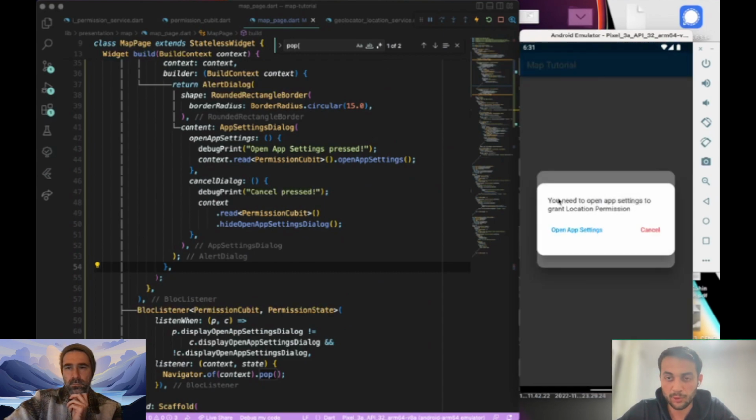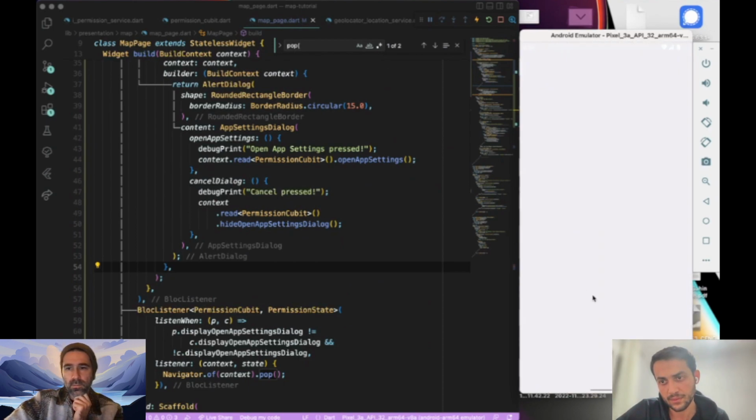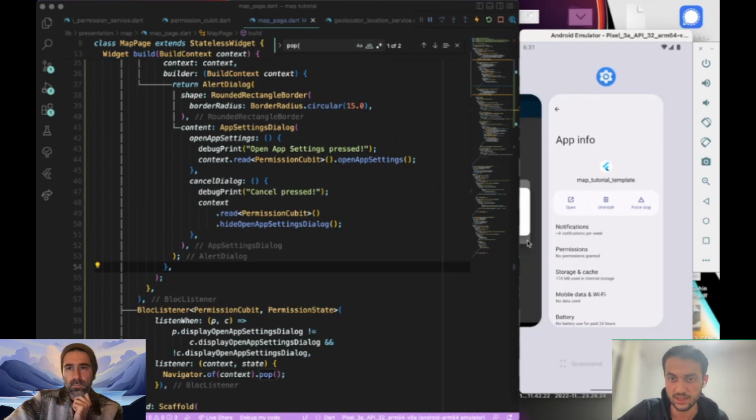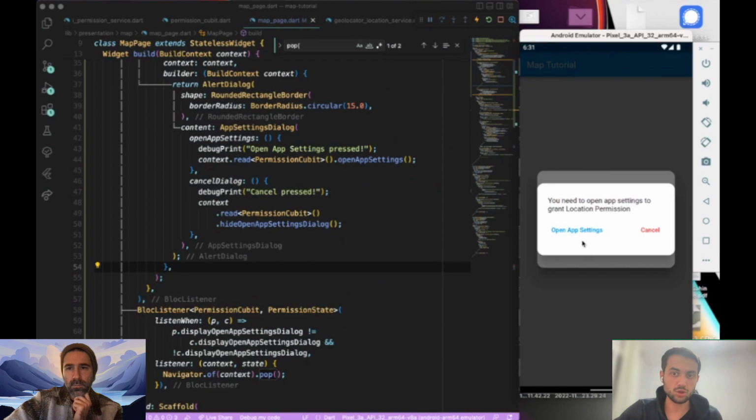Now, as you see, our block listener is triggered, and we see this dialog. As we cannot display the OS dialog anymore, it's permanently denied. The only way the user can allow this permission is to open the app settings and give the permission from there. Let's press open app settings. Okay, we are here. Now I'm going to go back to the app without changing anything, and let's see what happens in the state. As you see, we still have the dialog opened.